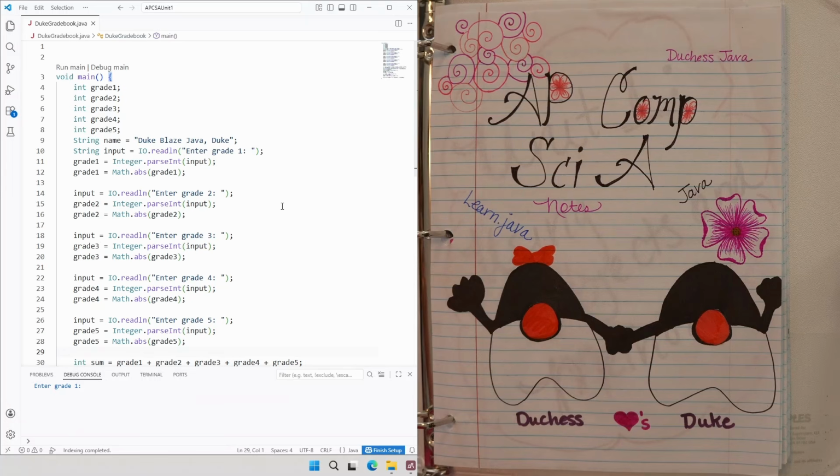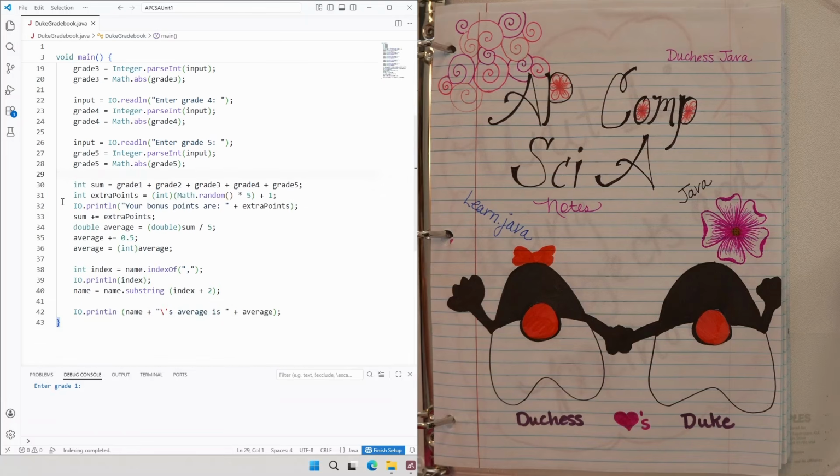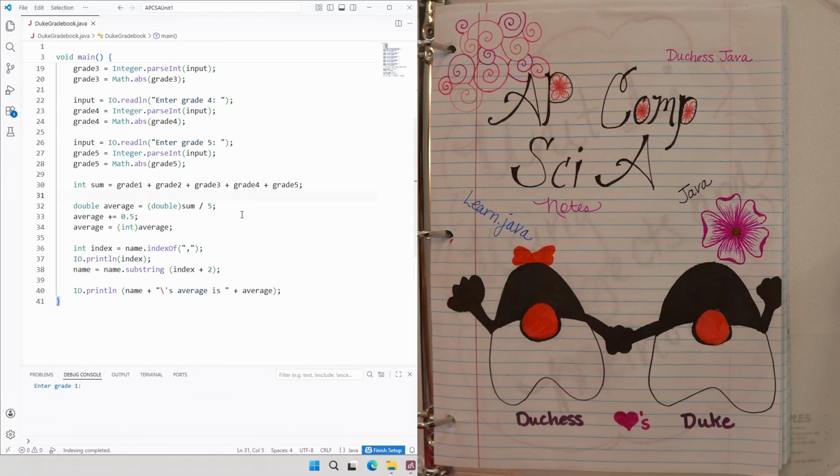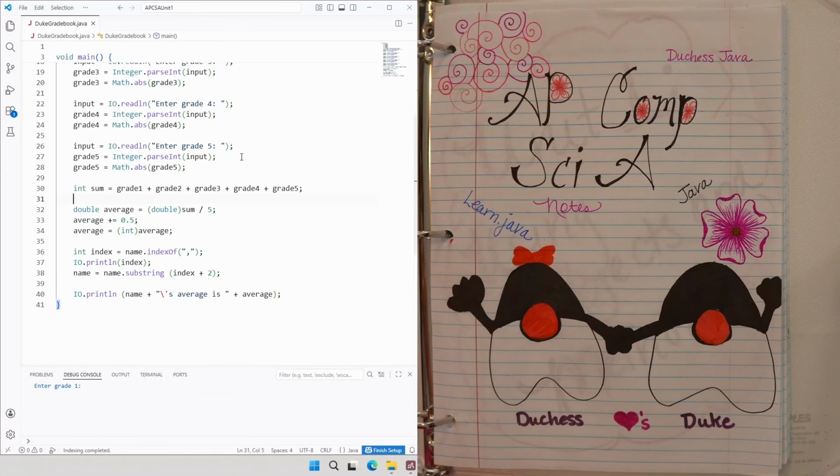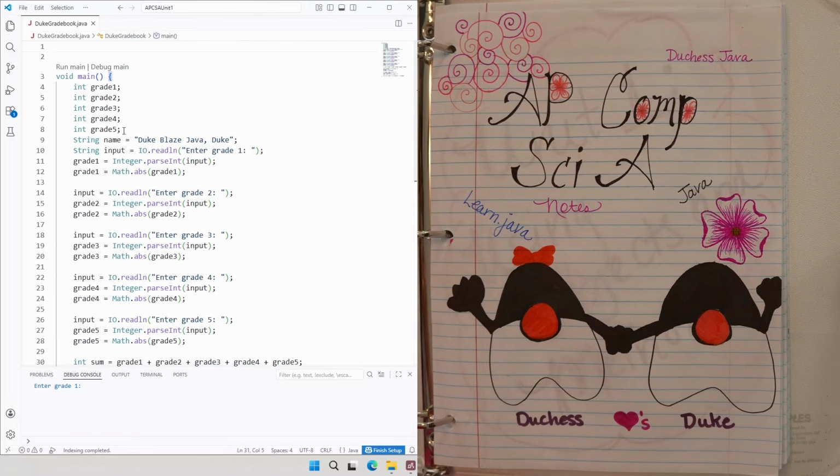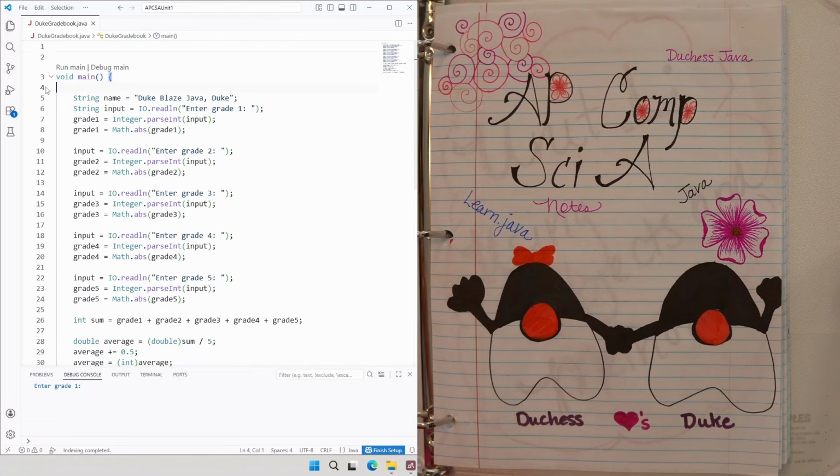Okay, Duke, I'm so excited that the teacher is encouraging us to continue to work on this program. Let's first go through and clean up some of the things that she doesn't want. We know she doesn't want to have this extra points in here. But there's 3 other things that we have to do. Let's first work on the fact that we don't know how many grades we're going to have. Having to continuously enter grades seems like we're going to need a loop.